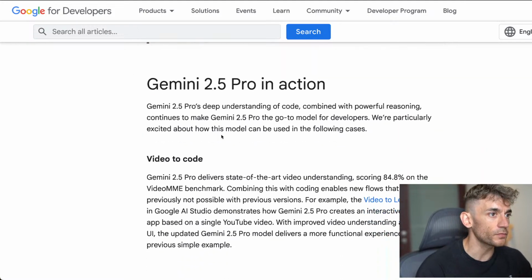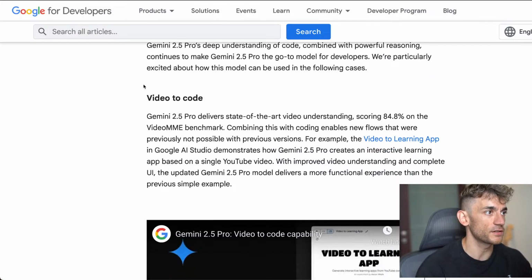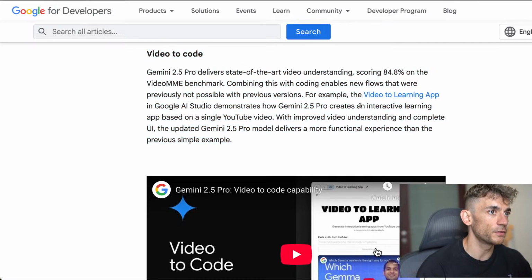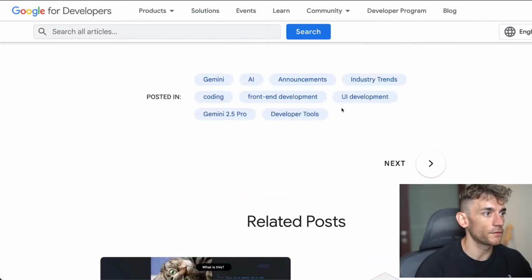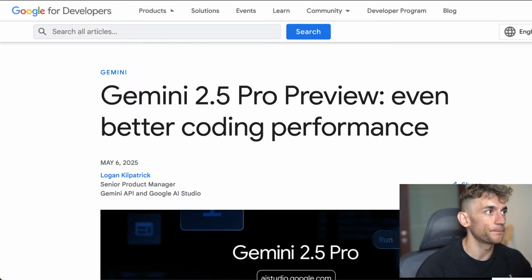So you can also see, for example, here, you can do some other cool stuff. For example, you can actually do video to code now. It's got this video understanding, and you can use that to generate code as well. It's really easy to just code stuff out directly, and we'll be testing this out in a second, all right?